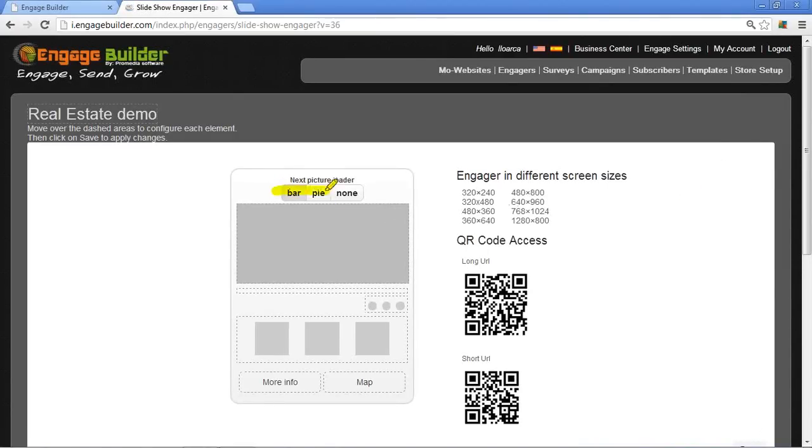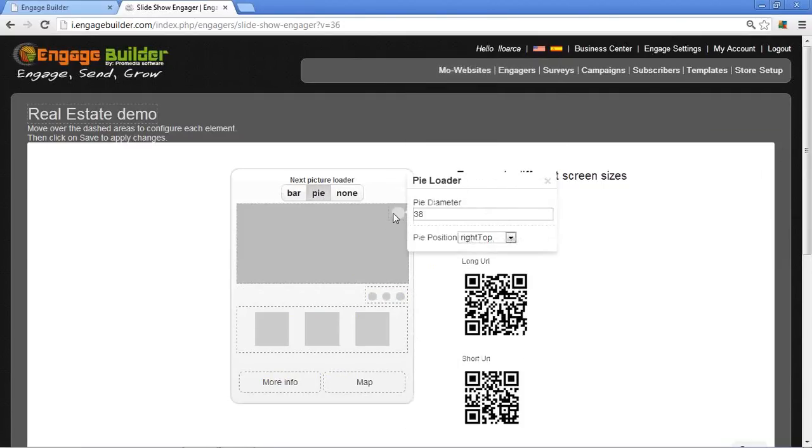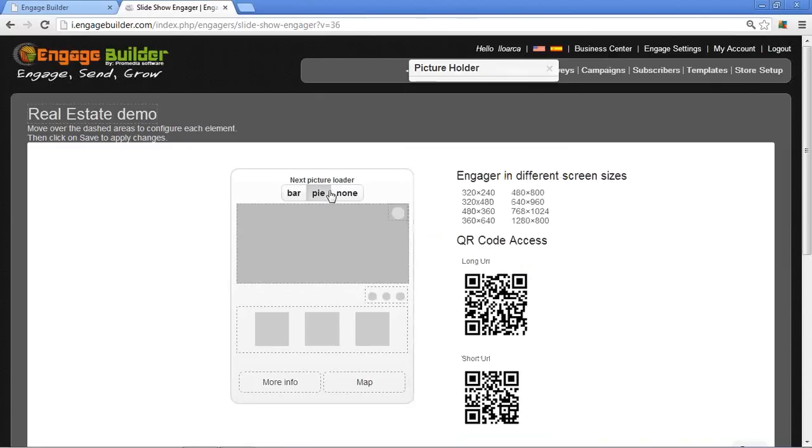You have the loader. That's the way the picture is going to load. This is the image right here. If you want thumbnails, you can have those appear. And then you also have the two tap to action buttons. All right. So let's say I want to change the loader to pie. Look what happened. When I click pie, you see a little circle here. That means that's going to show while the image is loading.